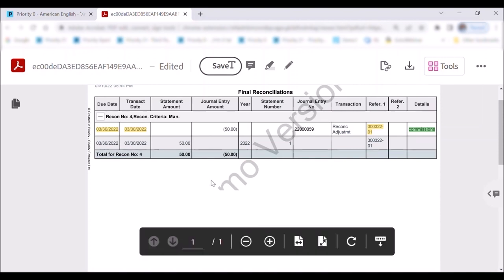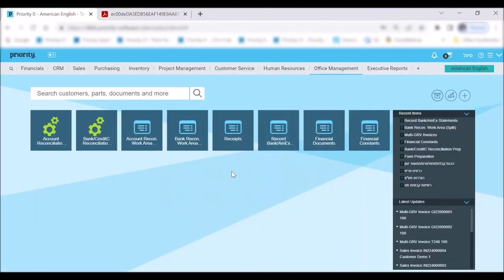So that's all for today on our demonstration for the account and bank reconciliation experience in Priority using the split work areas. For more details and information, please refer to the standard operating procedure on the Priority Expert website.